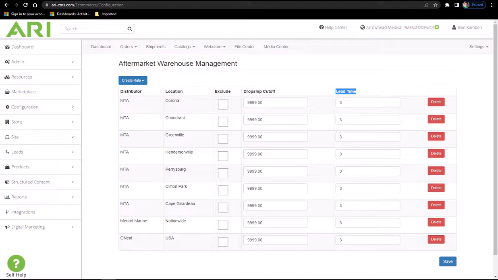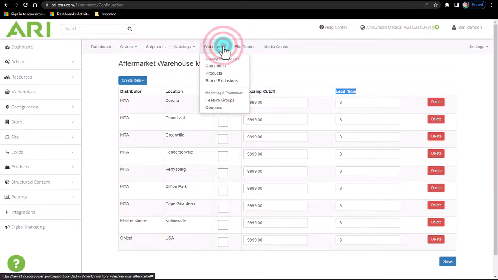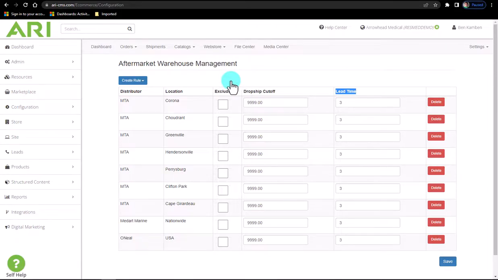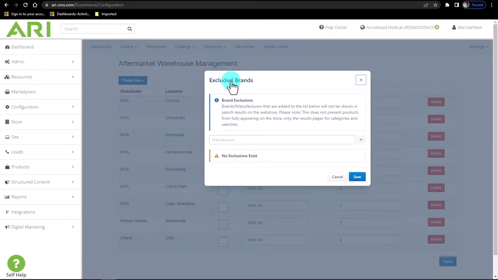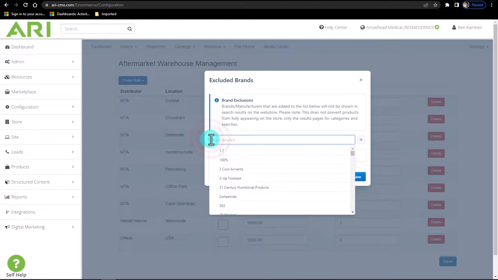Next, we'll go into webstore in the menu up above, and underneath catalog management, we'll go into brand exclusions. Now, brand exclusions is exactly like it sounds. Let's say that there is a main distributor like McKesson that for some reason you cannot get goods from right now or you're having other difficulties with them. If you simply want to eliminate that brand from showing up on your site temporarily, you could type in McKesson Medical, and hit the plus.